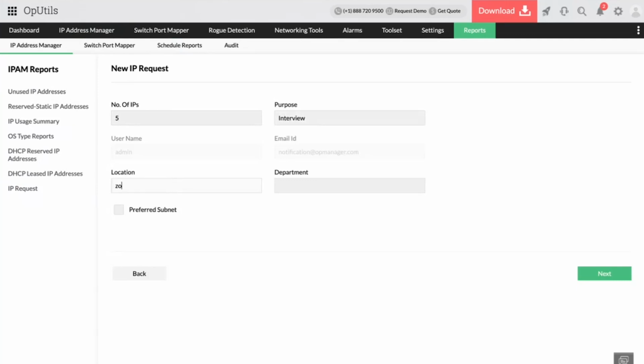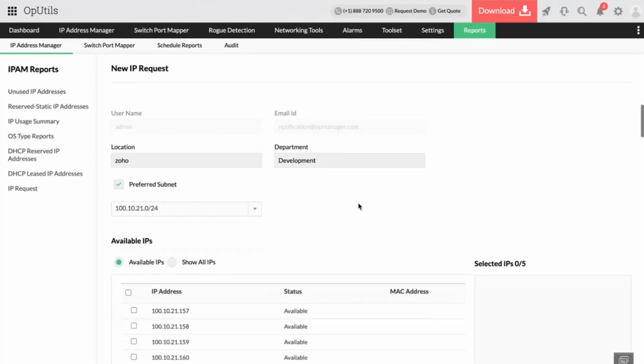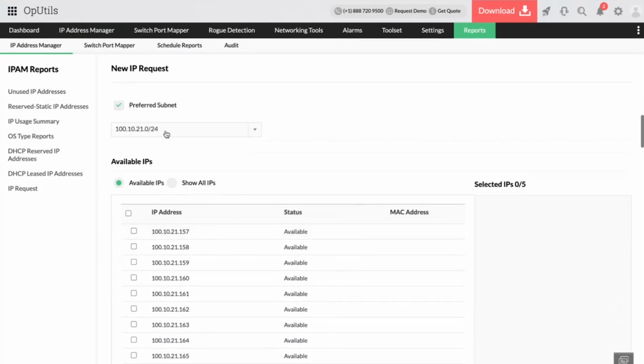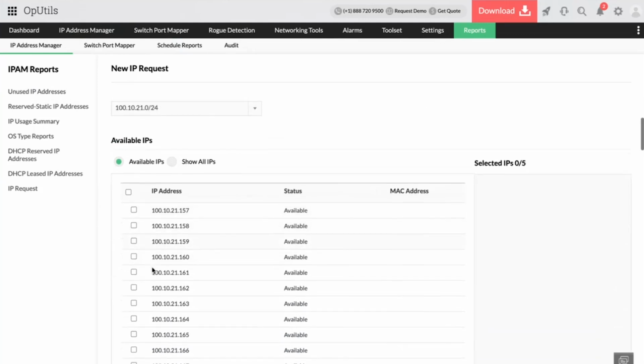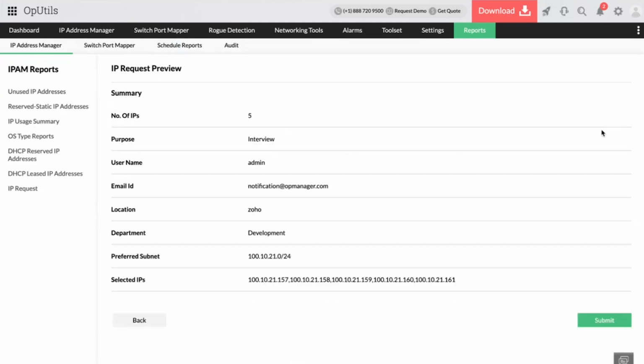Enter the location, enter the department, and then here you can choose the preferred subnet, and the available IPs from that particular subnet will be listed. So from the subnet that I chose, these are the available IPs. All I need to do is to select the IPs that I wanted, and then click on next.